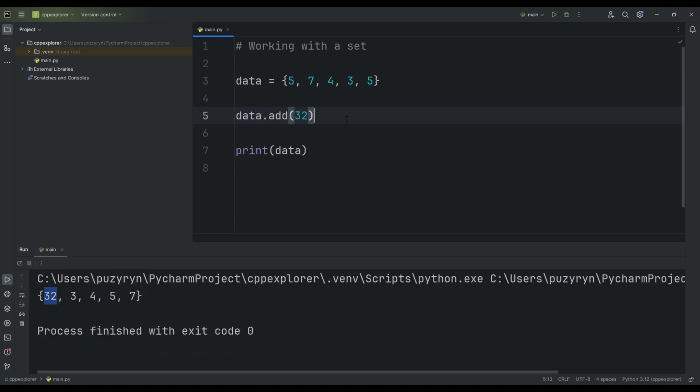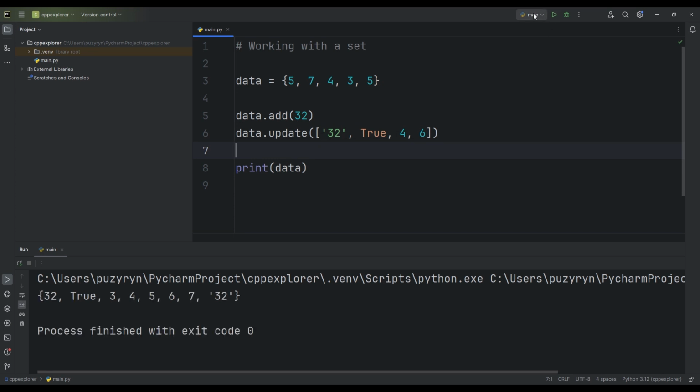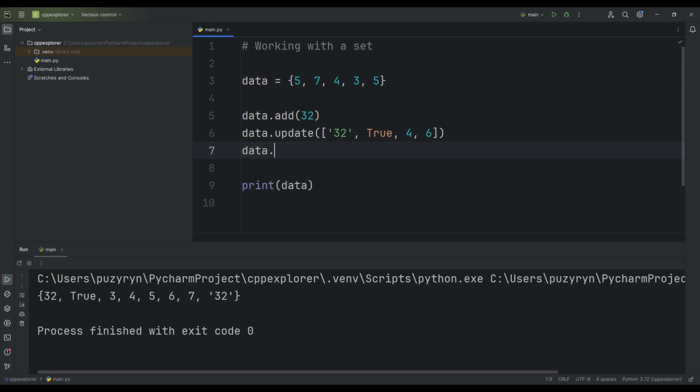If I need to add several numbers at once, we can use the update function, and here let me also add other data types. It will work the same way here. And if we run it, we will see that new elements have been added. Also, if you need to delete a certain element, you can use the remove function. Inside, we simply specify the value of the element. Suppose I want to remove the value true. And if we run this, you will notice that such an element no longer exists.